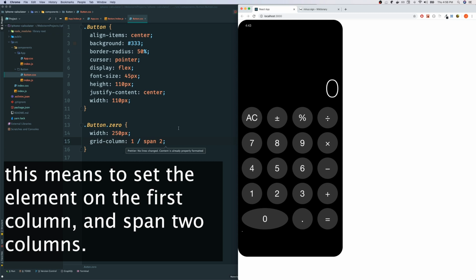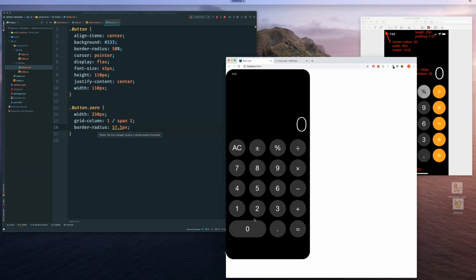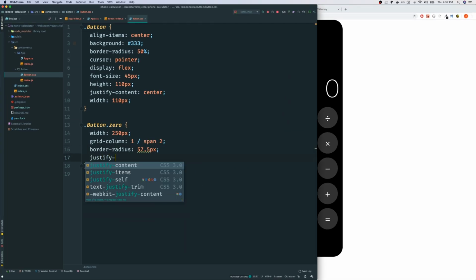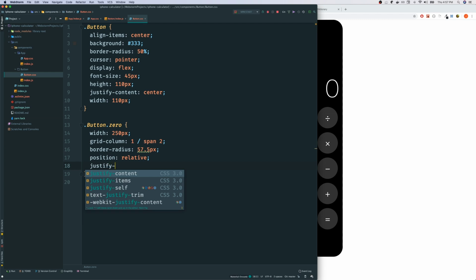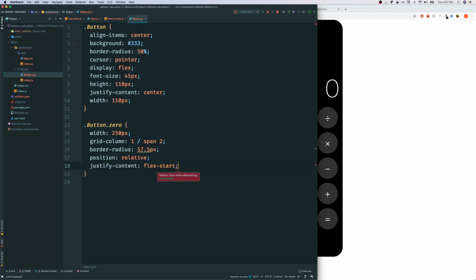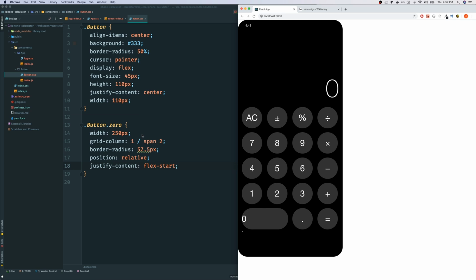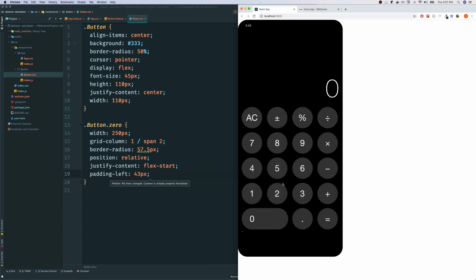So to stylize this, we can't use the typical styling. I'm gonna do this. Border radius, instead of a percent sign, I'm going to use our actual pixel. Yep, that looks a little better, but now for 0, we want this kind of like here. So the way that we are gonna do that is just make this position relative, justify content flex start. There we go. Now let's put a little padding left to it. 43 pixels. All right, so that looks a little better.